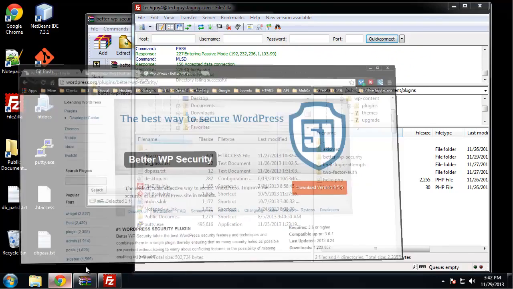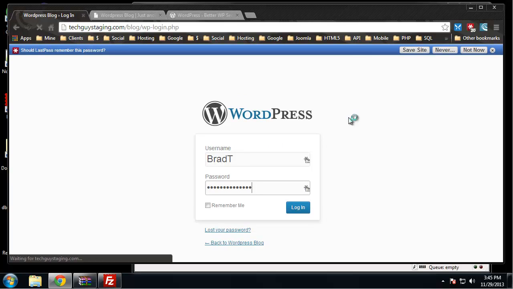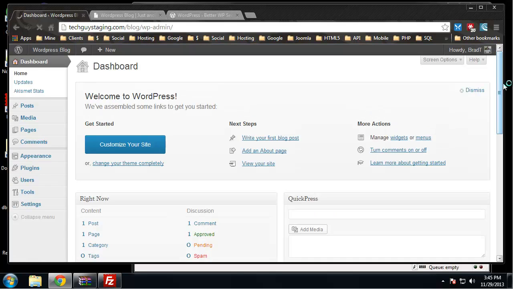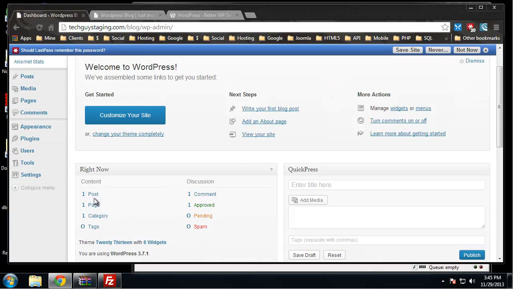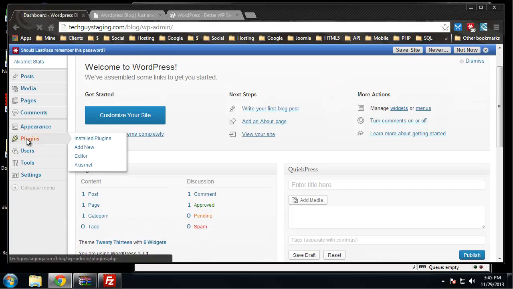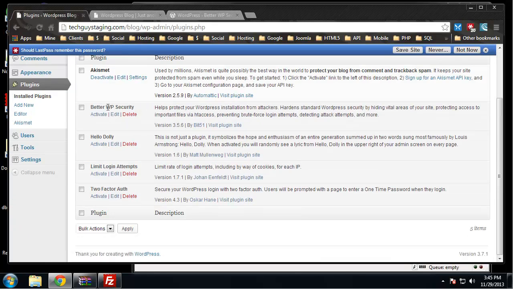Alright, so now let's go to our site. I'm going to go ahead and log in. So we did upload the plugin. Now we have to enable it. So let's go to plugins, and you should see the Better WP Security plugin. So we want to activate that.